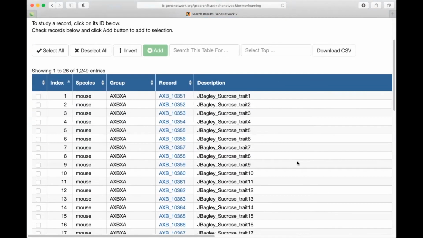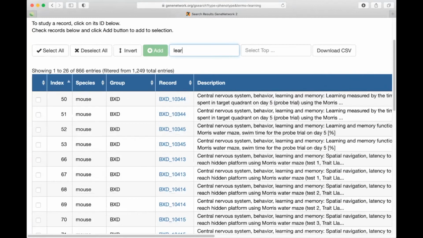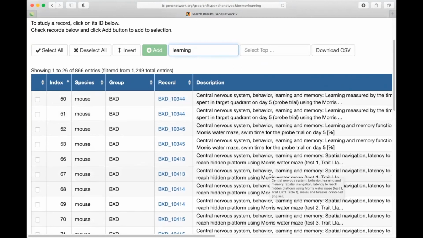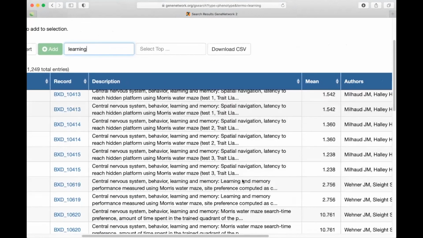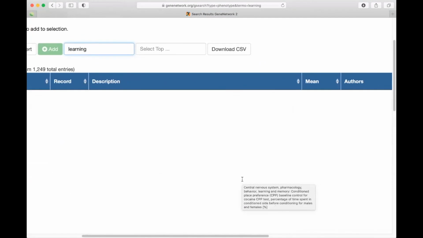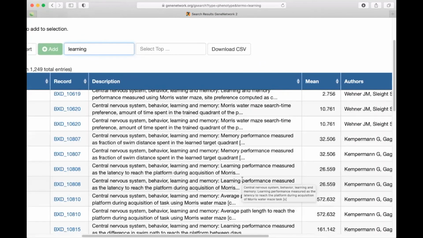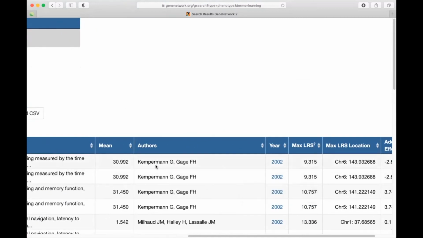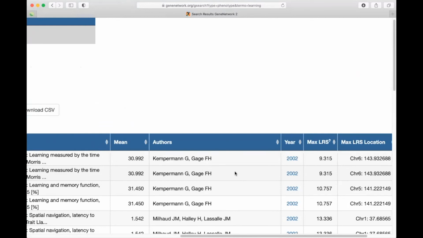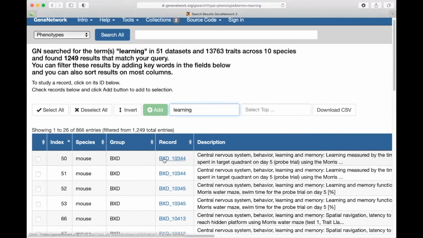It's a relatively generous match. And let's see if we can find the actual word learning in these specific instances. So there is quite a bit of data here on learning and memory associated with, for example, the Morris water maze, fear conditioning, etc. And we can again look at any one of those traits. This is from Kemperman and Rusty Gage. We can click on that trait, and we're off to the races.